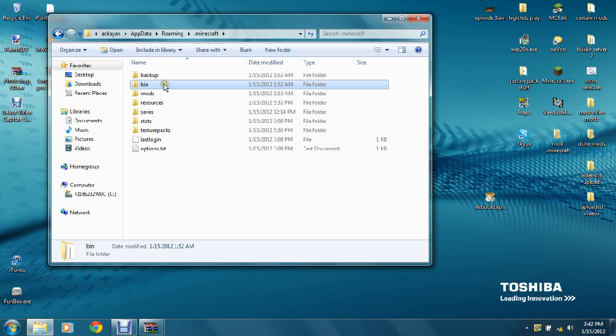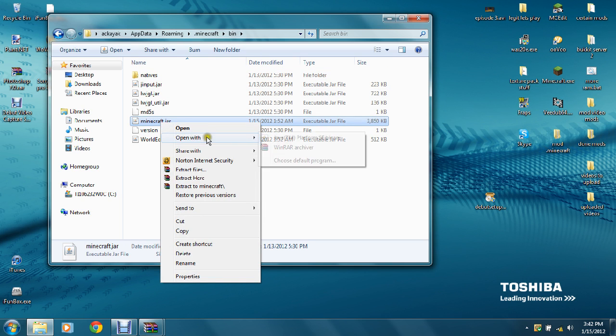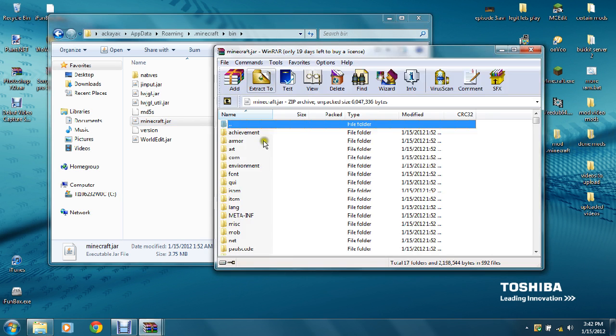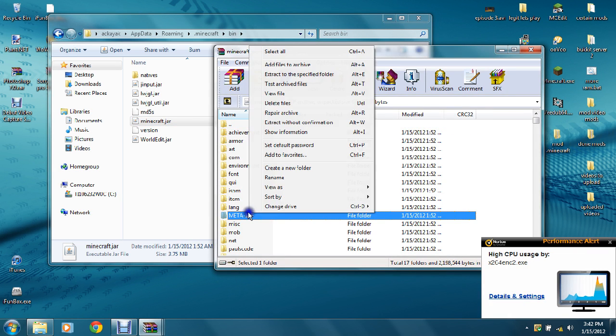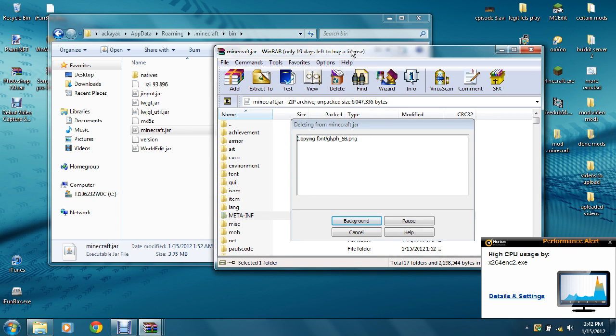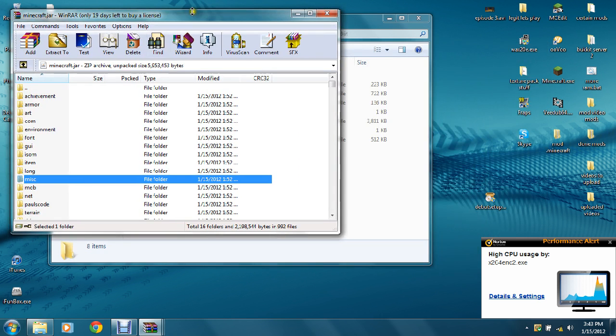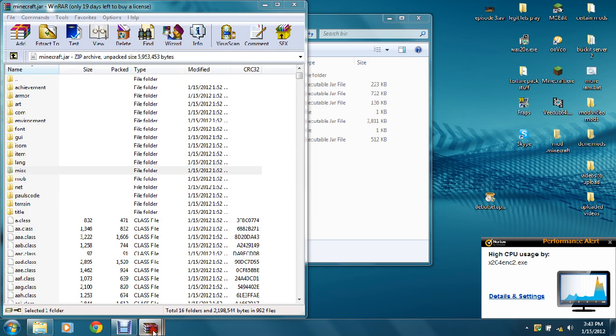Okay, so you're gonna wanna go into your bin, and you're gonna wanna open up the Minecraft.jar using WinRAR Archiver. You can use WinRAR Archiver, 7-zip or anything like that. I'll give a link to WinRAR in the description also. You're gonna want to open that up, and there'll be a folder that says meta-inf. You want to delete that, because that just makes it so mods don't work. Okay, now that you've deleted that.